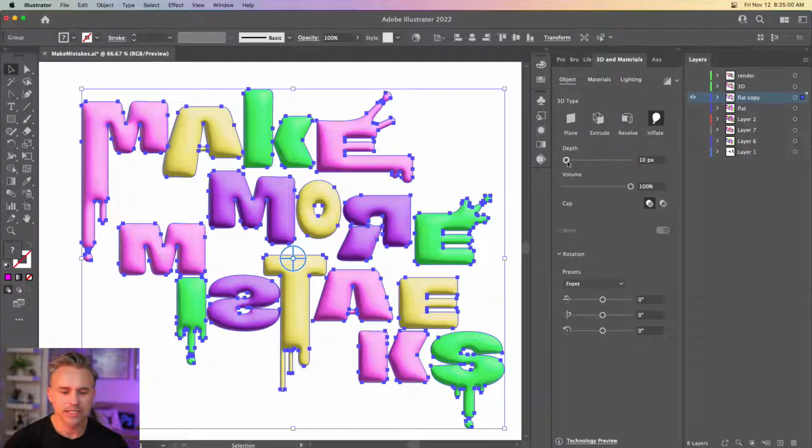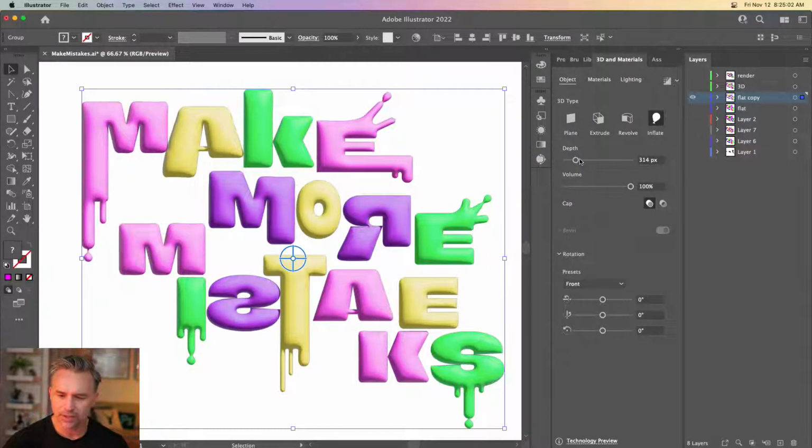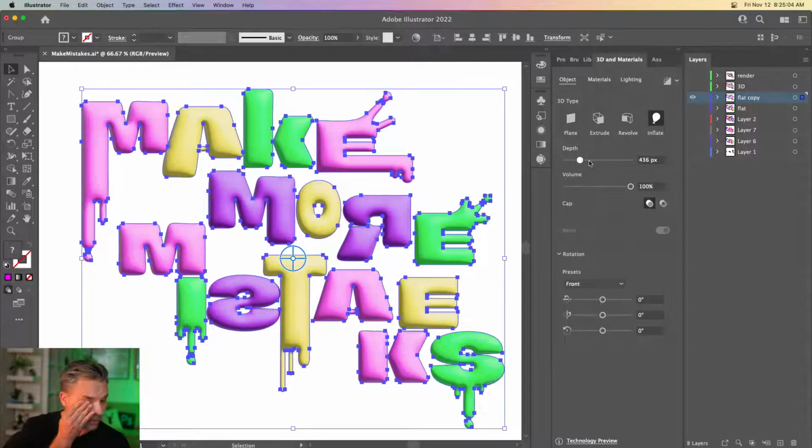So right in here we can see the depth as well. So we have a lot of those same controls, right? We'll give it more depth like so. Bubbling it up, right? And it looks just much better.